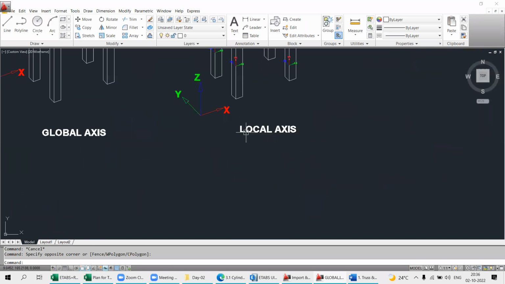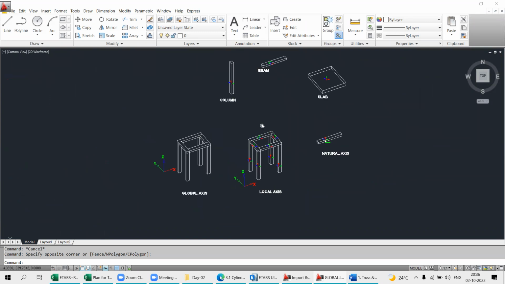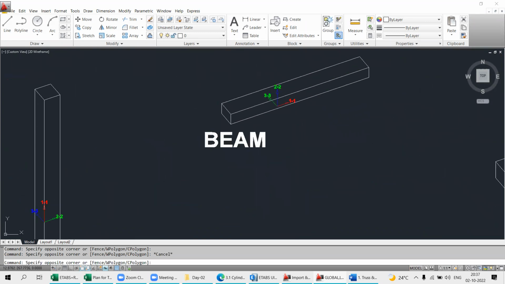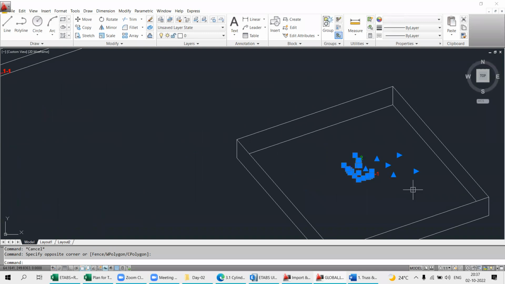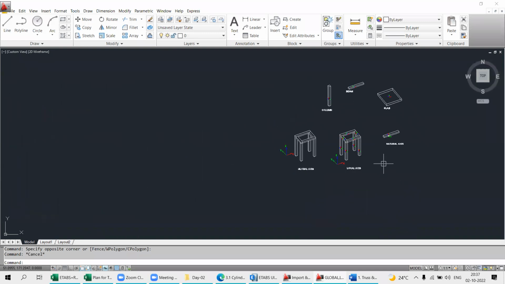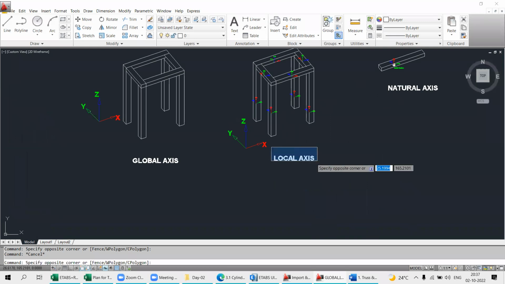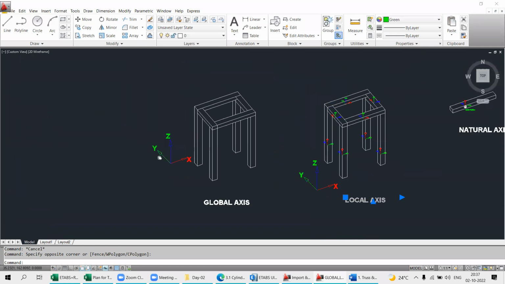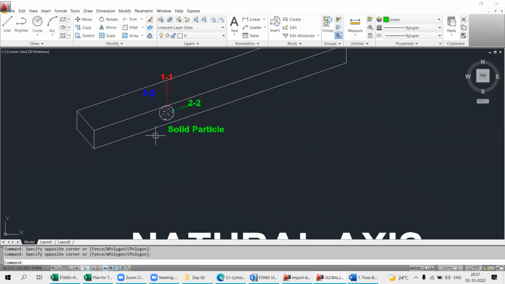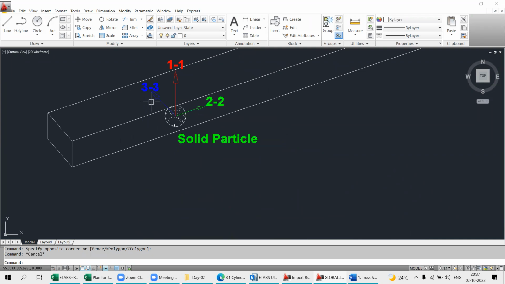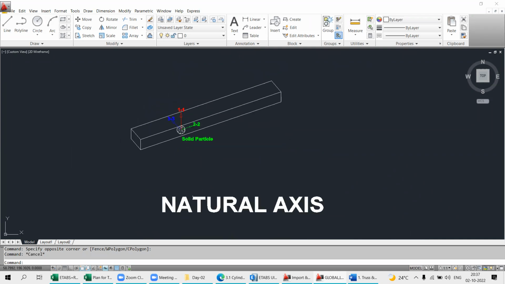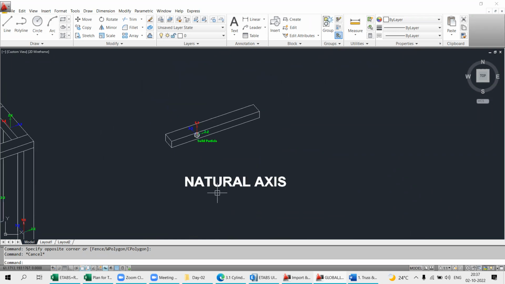So the very first is your global axis system. The second is your local axis system, whereby we represent this column by one axis system, beam by one axis system, slab by one axis system. Every element will have its own axis system. That own axis system of each individual element is called the local axis system, and the axis system representing your entire model is called the global axis system. And each element is made up of small solid particles, which have their own three dimensions, represented by the axis called the natural axis system. Is that all okay or not?